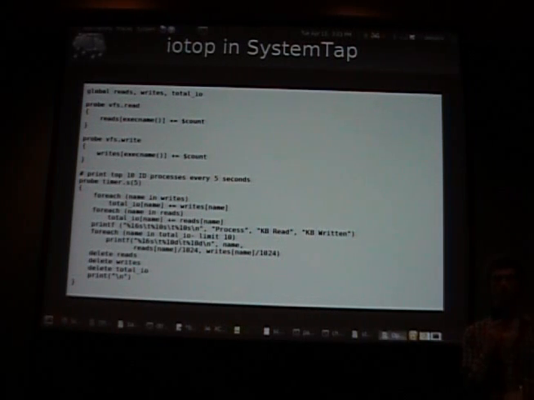DTrace has this idea of a DTrace toolkit, and there's a number of scripts in there. And one of them is iotop. So it shows you the processes that do the most I/O on your system. And this is a simpler version of iotop in SystemTap. So this is an example of a full script in SystemTap. So you can see I want to probe reads and writes to the file system there. And you see at the very top there's the global keyword. And I have 3 variables there.